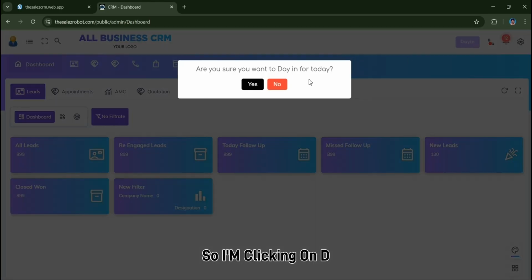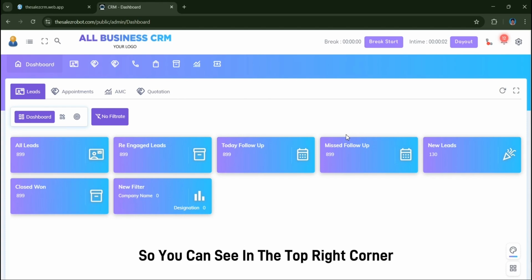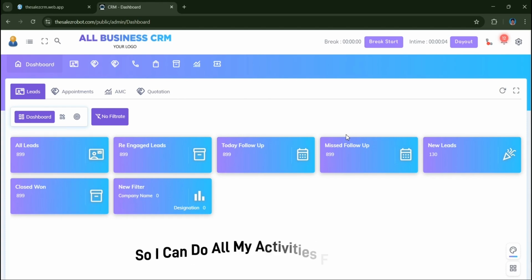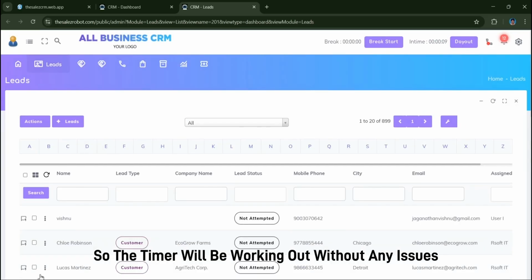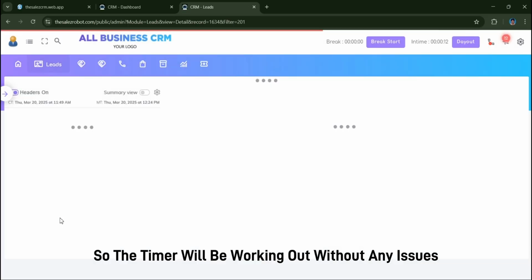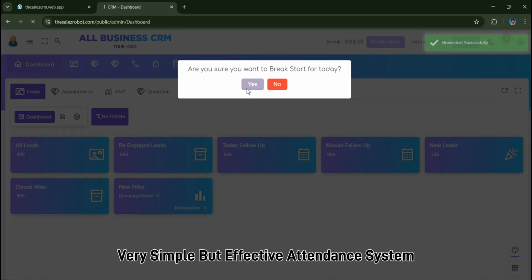So I'm clicking on day in and clicking on yes to start my day. You can see in the top right corner, the timer is running. So I can do all my activities for the day, and the timer will be working without any issues. As soon as I go for a break, I click on break start. It's a very simple but effective attendance system.